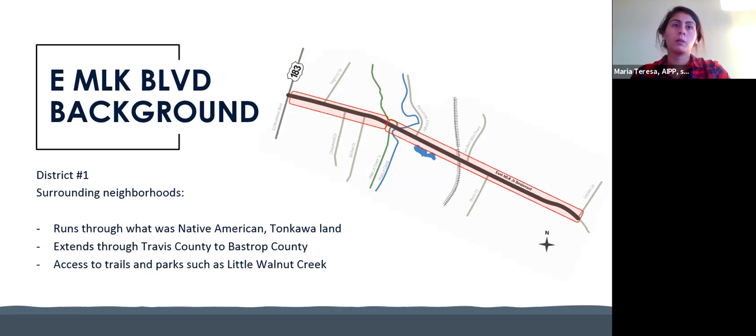So this is the corridor, East MLK Boulevard. We're looking east of 183 and just short of Decker Lane. East Martin Luther King Jr. Boulevard, Farm to Market Road 969, is located just east of 183, north of the Colorado River, extending through Travis County to Bastrop County. This family-oriented community thrives on its diverse neighborhoods and access to trails and parks such as Little Walnut Creek Greenbelt.